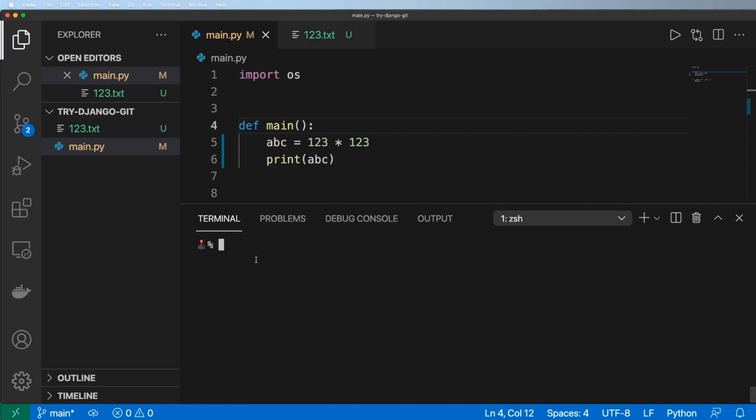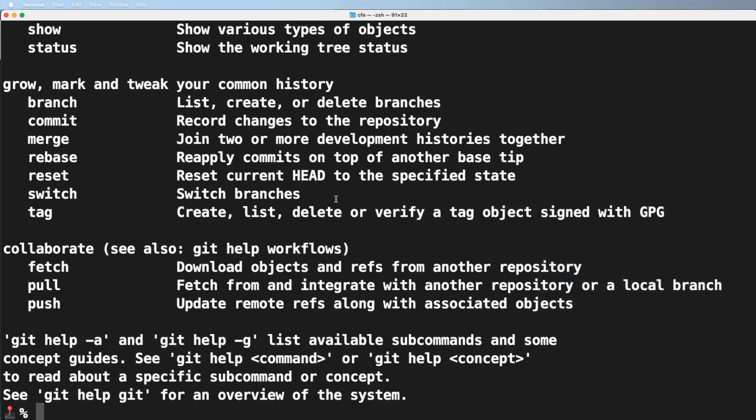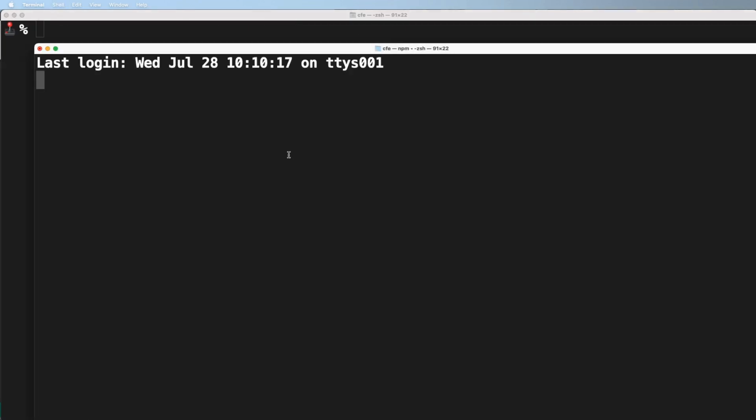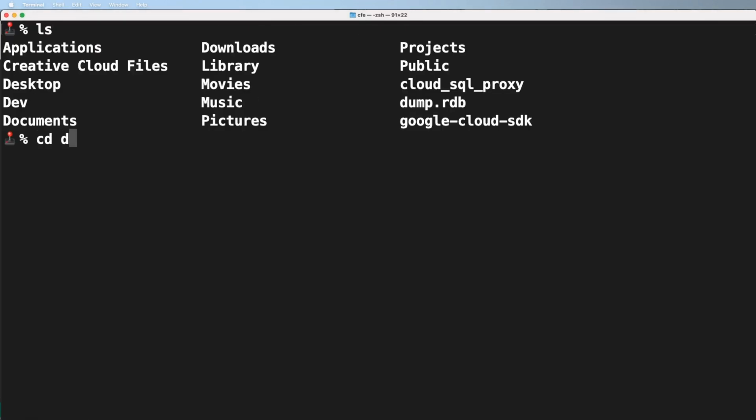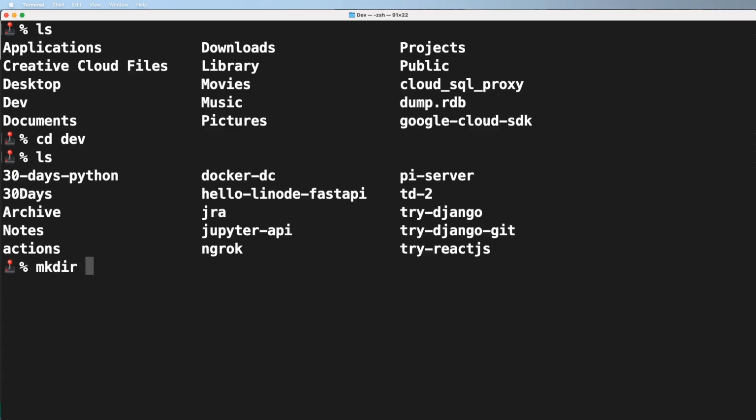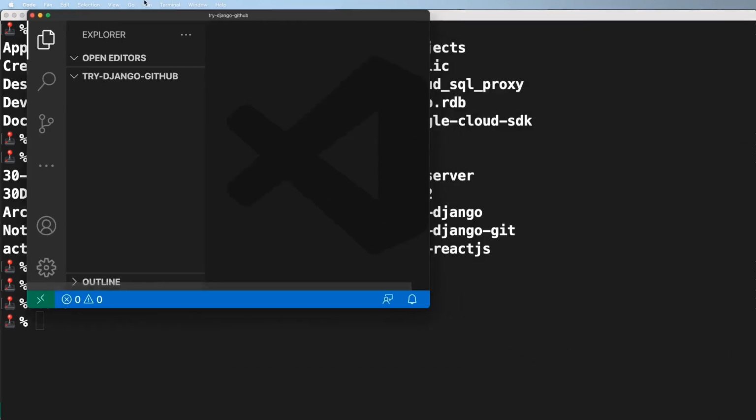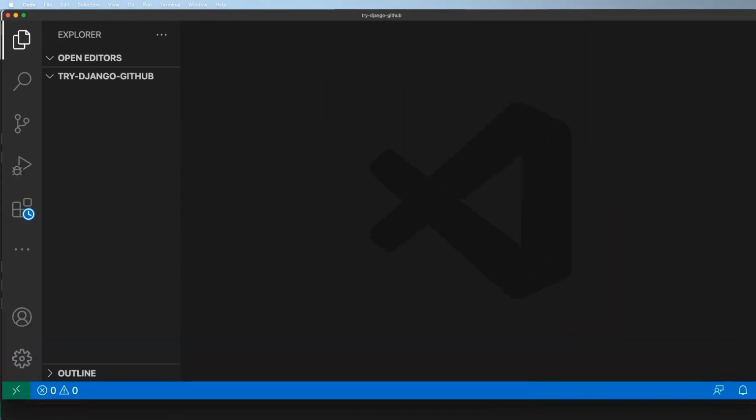Now what I want to do is actually bring it over to actually using it on GitHub and what you might likely do for future projects. So let's go ahead and open up our terminal for this one. And what I want to do is navigate into my dev folder, and I'm going to make a directory called try Django, and I'll call this one GitHub. And I'll cd into try Django-GitHub. Okay. And let's go ahead and open this one in VS Code with code . And of course, you could always navigate to this folder as you see fit.